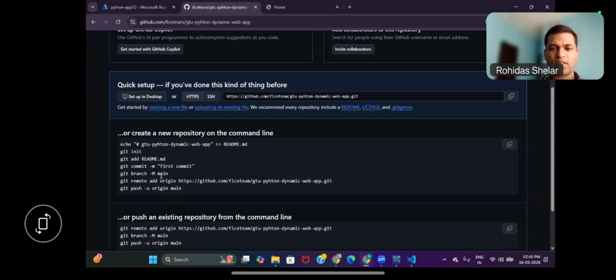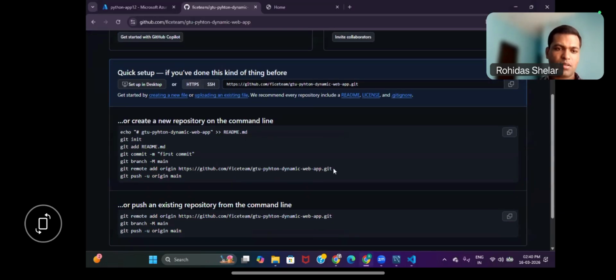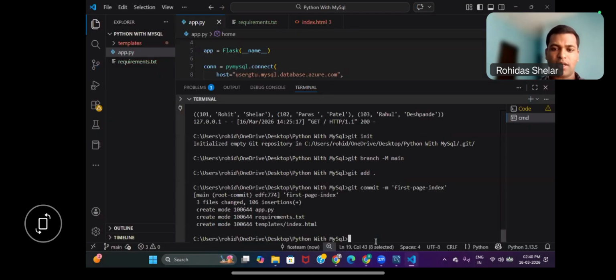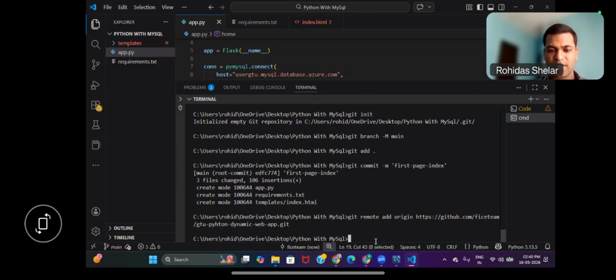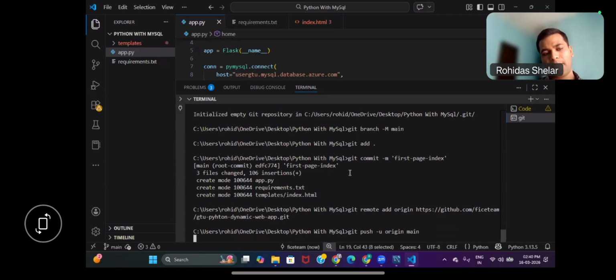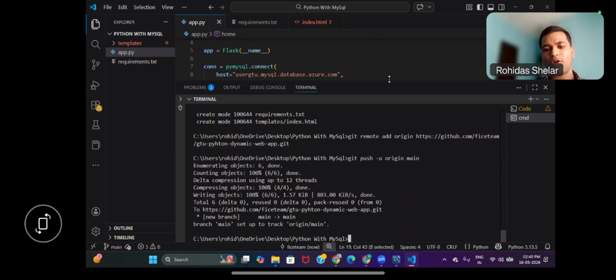Okay, then after that I have to just copy. I have to add the origin. Go to origin, I will just copy, I will just paste it. And now Git push -u origin main. Okay, we have successfully pushed this data, the code which we have successfully pushed.